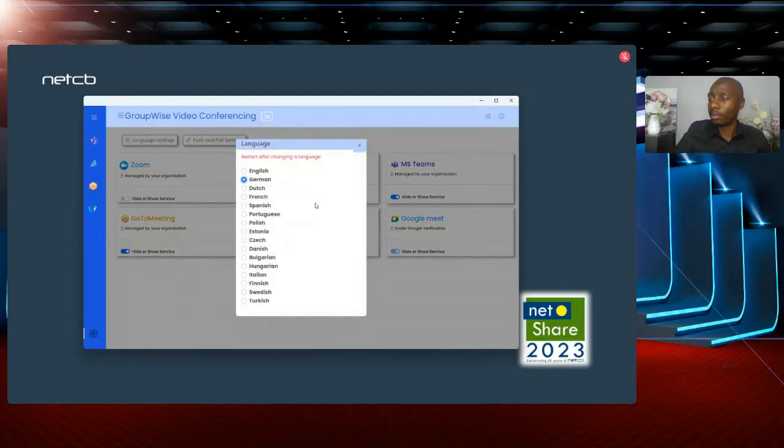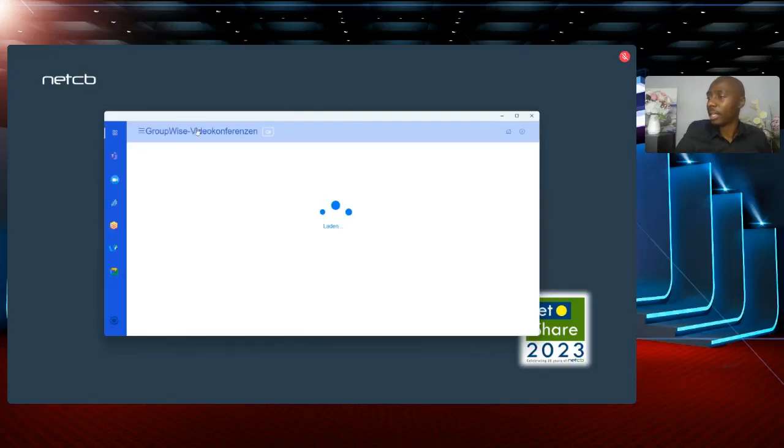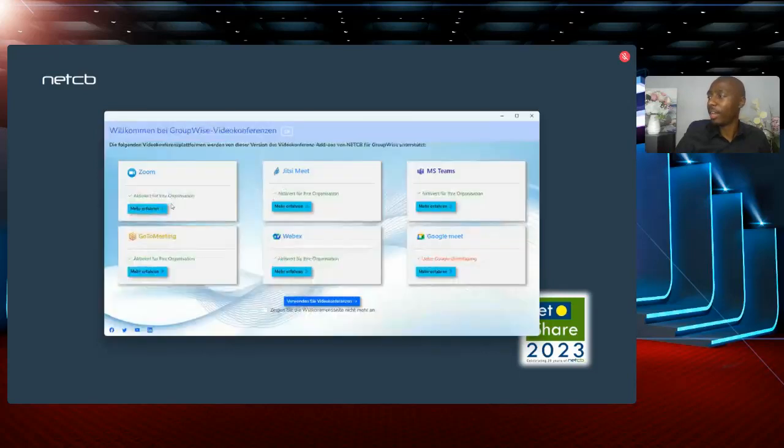Let me quickly change it to German. And then you will be presented with a pop-up screen that will just notify you that it will restart your add-on just to refresh the views. Let's quickly wait for that. And then the screen comes back again. But you'll notice that now everything has changed to the German language. Even the welcome page is changed to German.